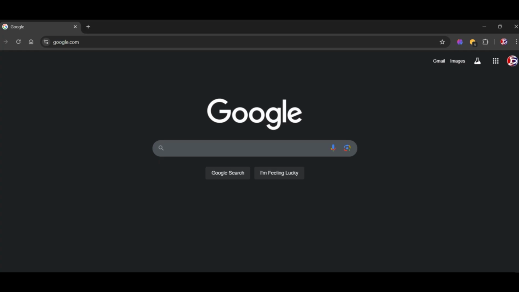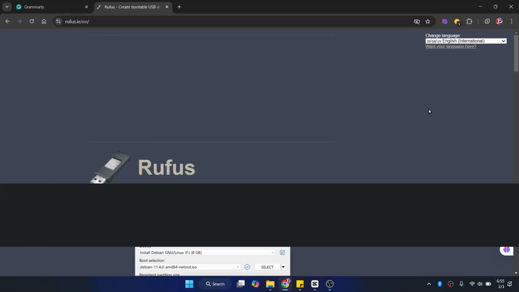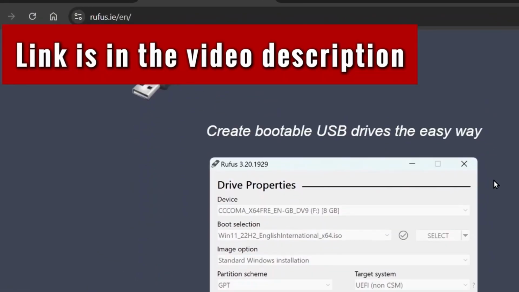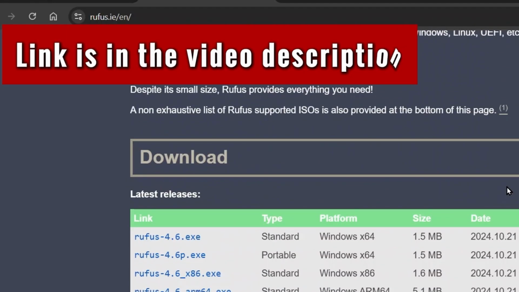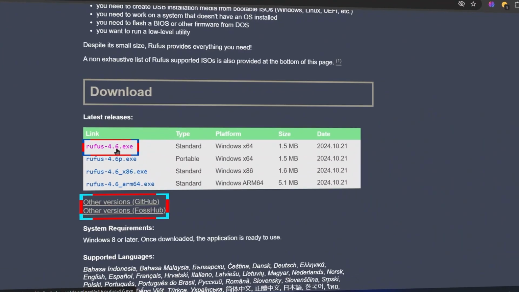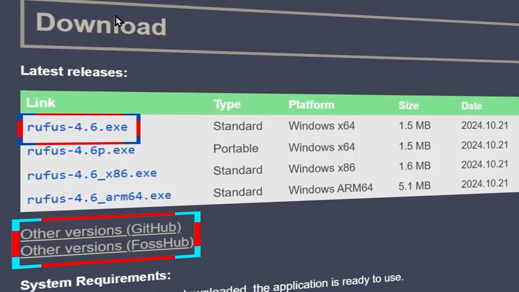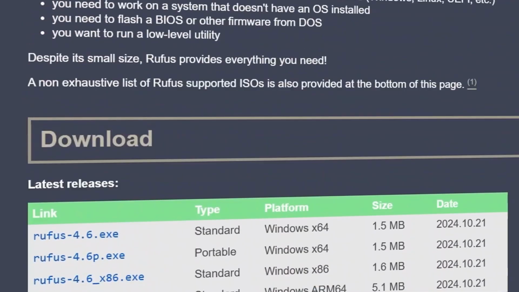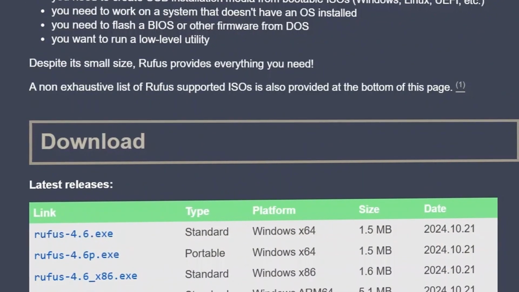Now, the next thing we're obviously going to need is Rufus. So I'm going to go ahead and go to Rufus's website, and as I always do, I'll put all the links down in the description below. Once you land on Rufus's website, you come down here, and as you can see, Rufus 4.6 has already been released. This is the interface at the time of recording this video. The navigation may change later when the website is updated.